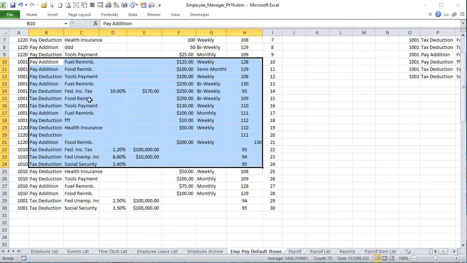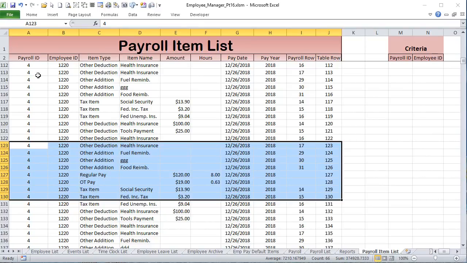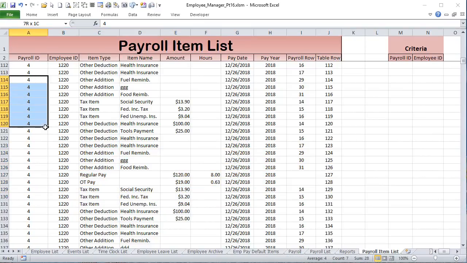So we bring the information over to here before the employee is reviewed. After the employee is reviewed, we bring it from this list. This is the payroll item. Of course, a payroll ID gets assigned because I want to save it. There's different information. So that's very important.